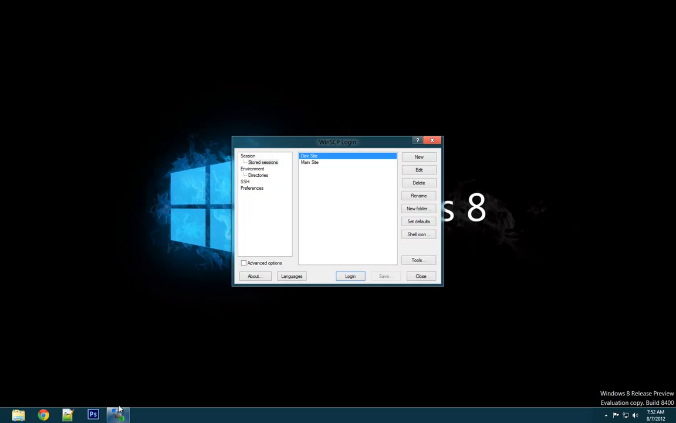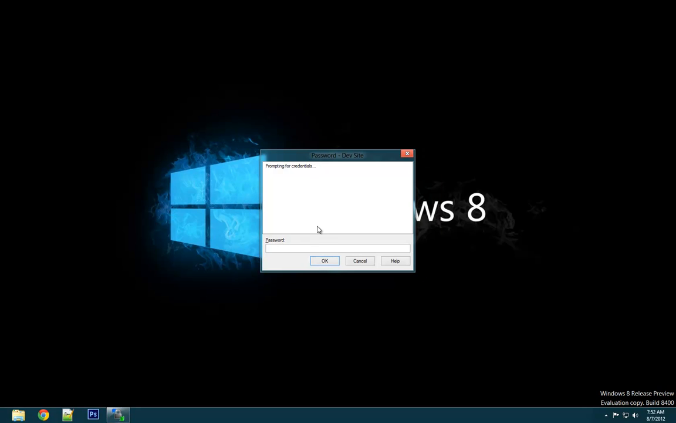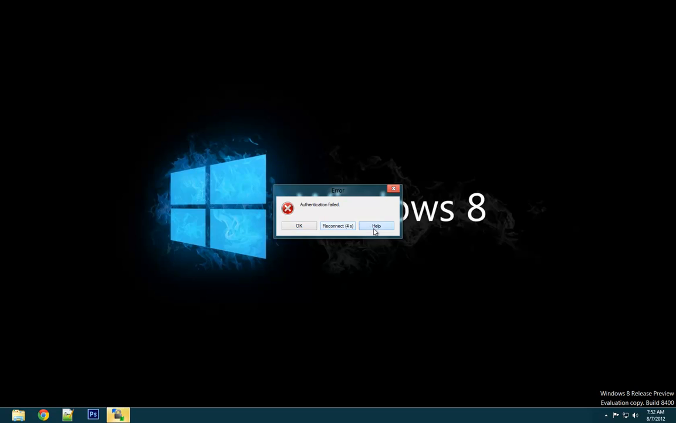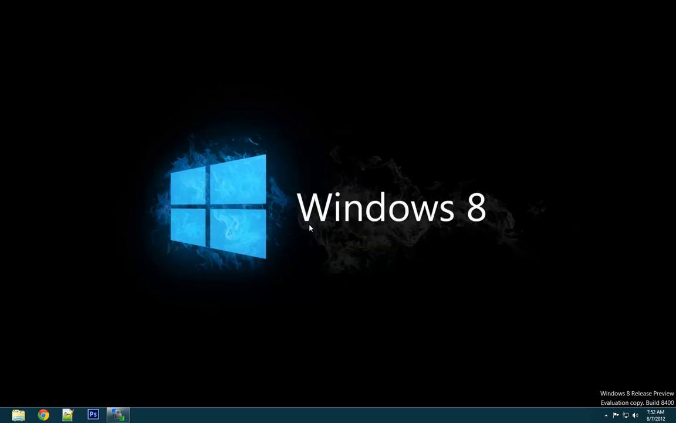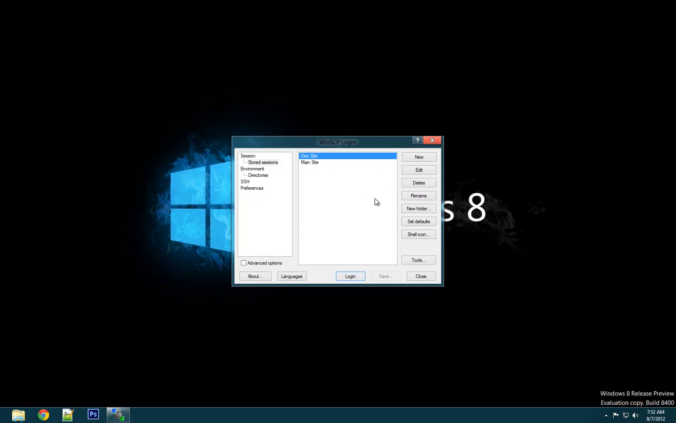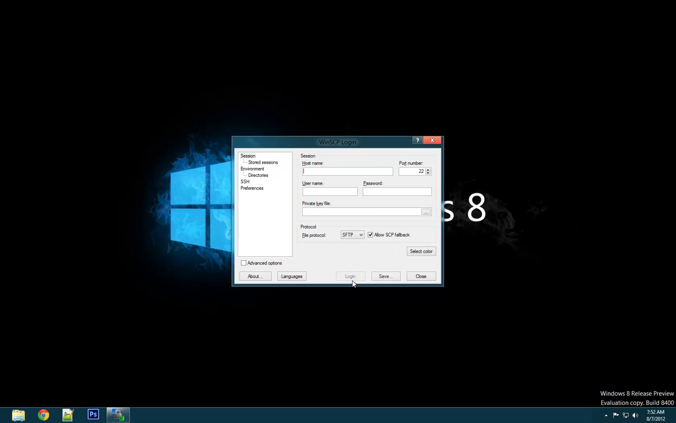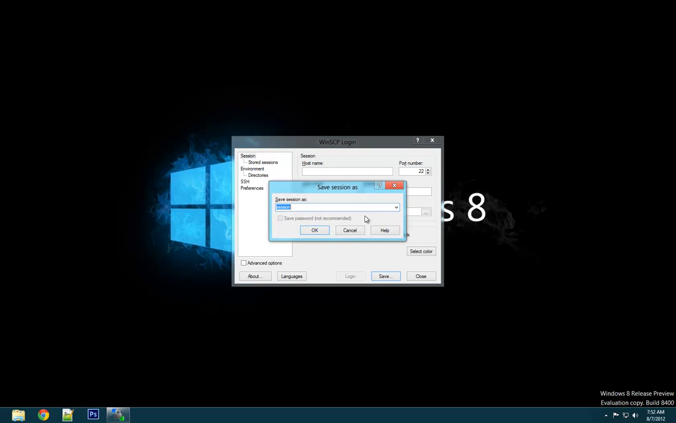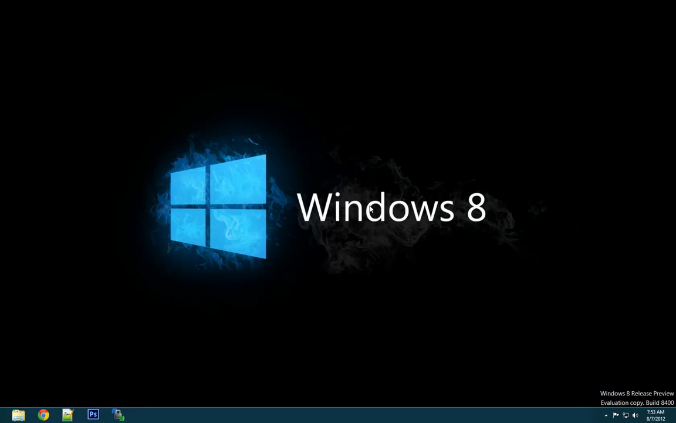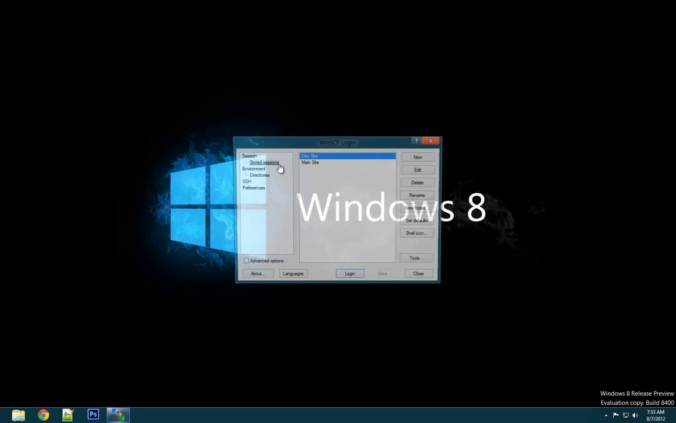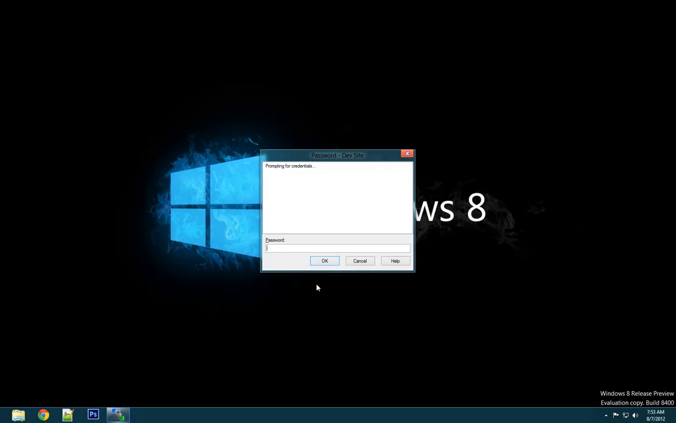Okay, so now that you've set everything up, go ahead and open WinSCP and connect to the server. In the new window here, before you connect, you may want to hit save and save it so that you don't have to re-enter all of the information every time. Then you'll only have to enter the password to edit the website.